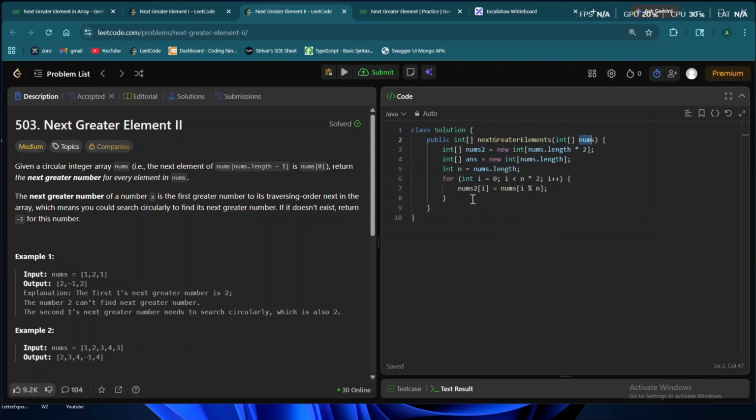Now when we move to the next stage, our index will start from the end of the new array. That is, for int i equal to 2 into n minus 1, i should be greater than or equal to 0, then i minus minus. Once you do this, the first thing we need to check is if the incoming element, which is nums2 of i, is greater than or equal to the stack top, that is stack dot peek.